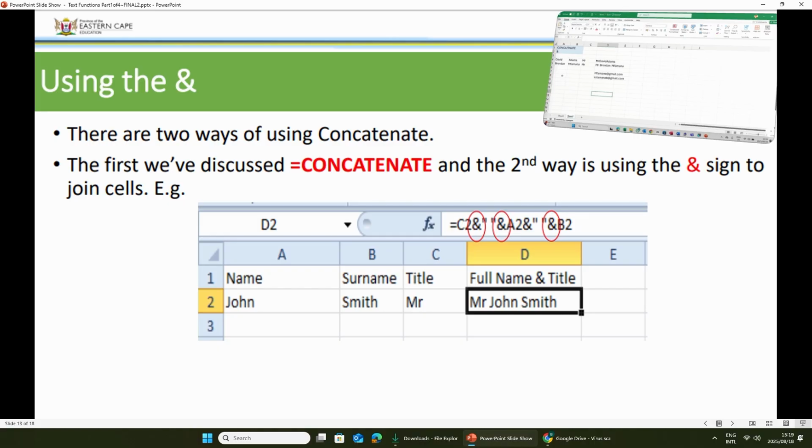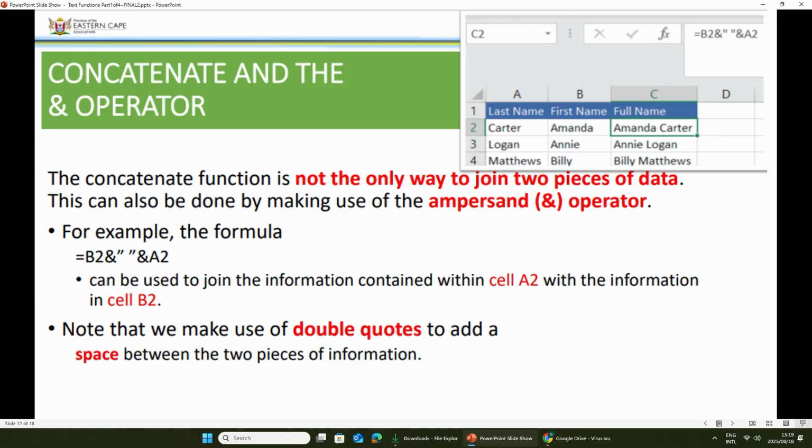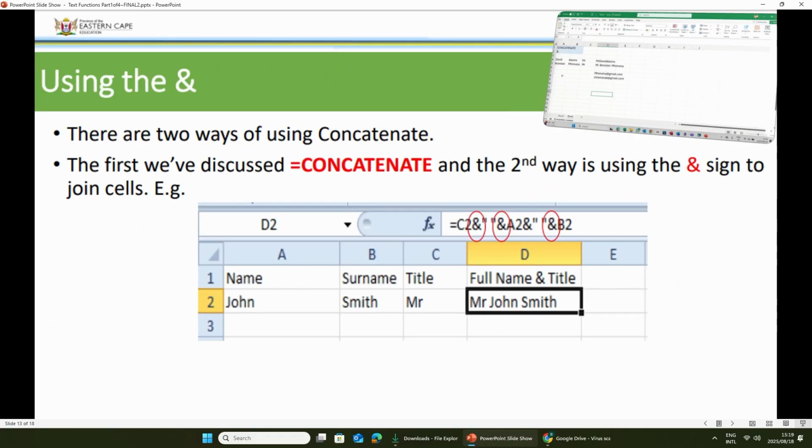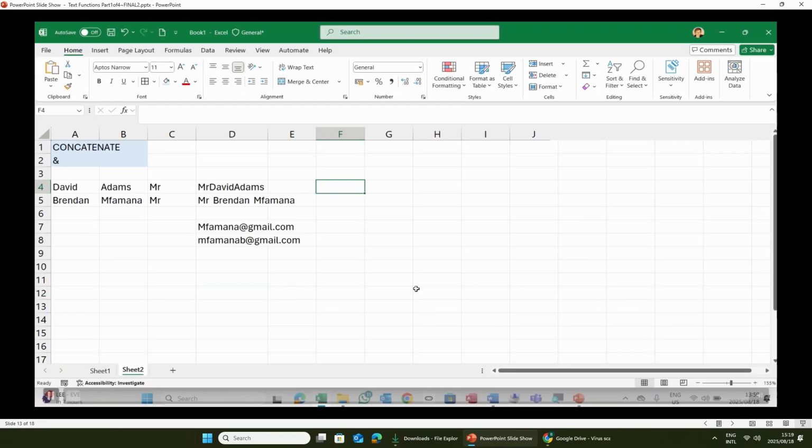So we will go Mr. and then we put the space in. Then we go to the cell where his name is A2, and then we put the AND and we put the space in. And I'm just going to do an example, then we add the surname. So let me just scroll back there, and I'm going to show you practically.